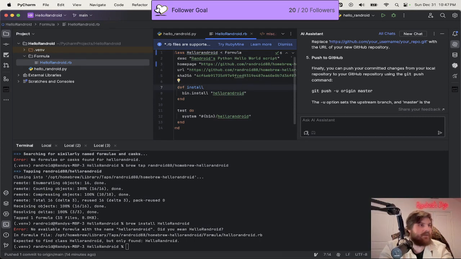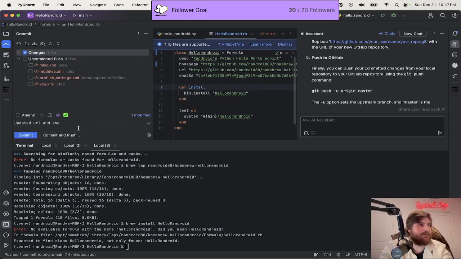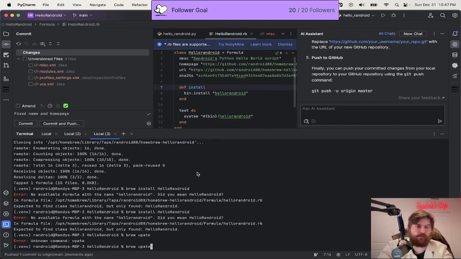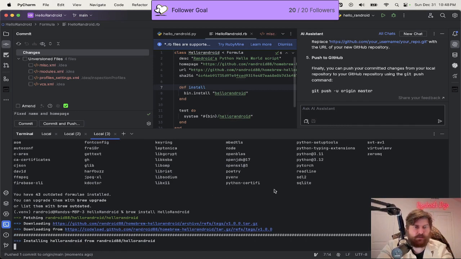Hello Randroid. Okay, hello. Save the file and then mint. Save the file. You're going to start. Okay, fix name and homepage. Oh, brew update. Oops, brew update. Cool. Hey. Looking good on the tar.